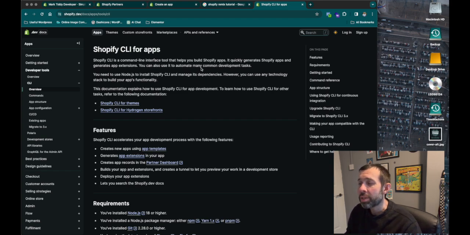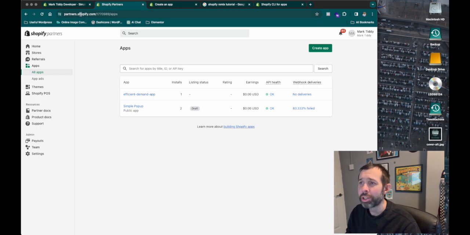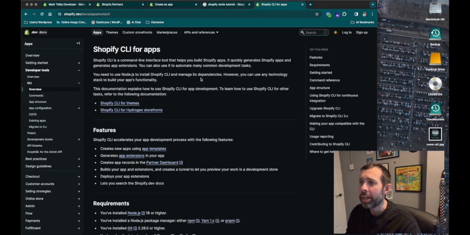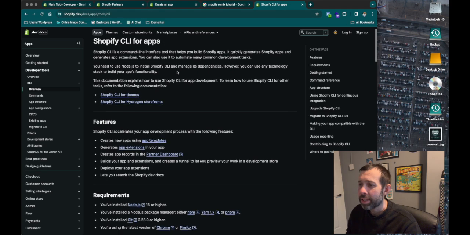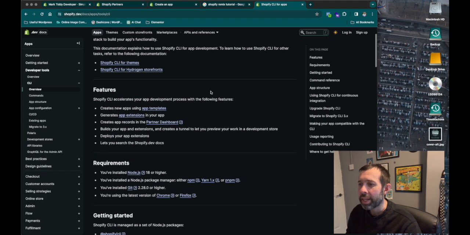So first things first, you need to have the Shopify CLI installed, and you also need a Shopify Partners account. You can get a Shopify Partners account by going to partners.shopify.com and registering there. Then to install the CLI, you need to go to this page, which I'll link below. This is shopify.dev/docs/apps/tools/CLI, and it tells you what you need to have the CLI installed.